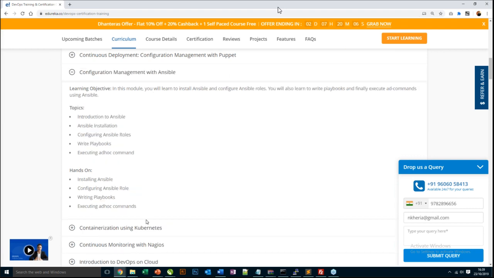And then we'll also be focusing on how we can go ahead with configuration management using Ansible. So here we'll be discussing the entire architecture of Ansible, how we can use it, how we can configure it, and start using it by creating multiple playbooks, right?